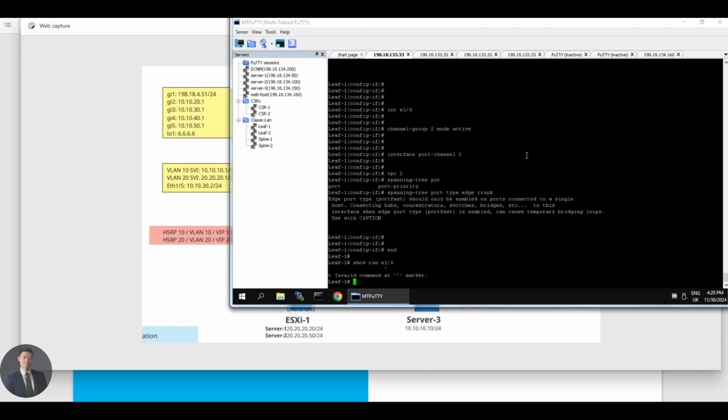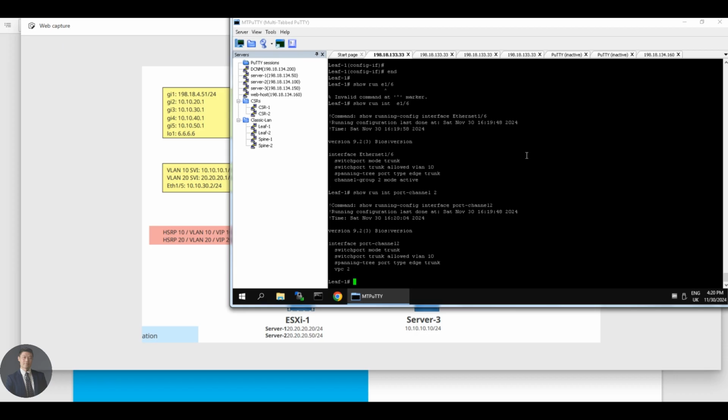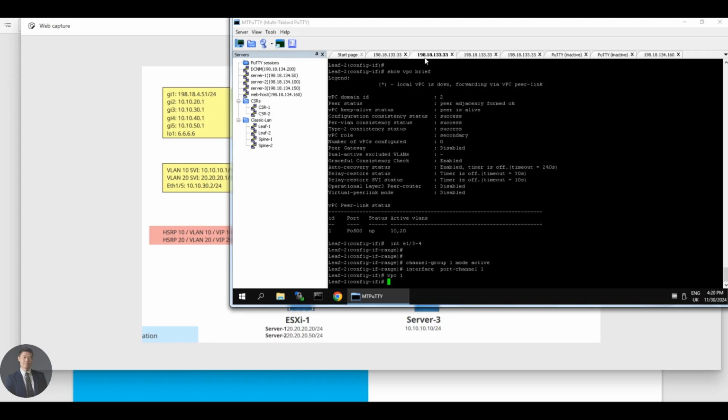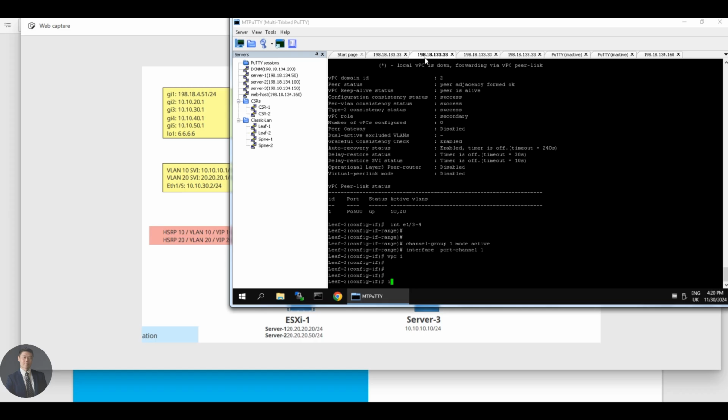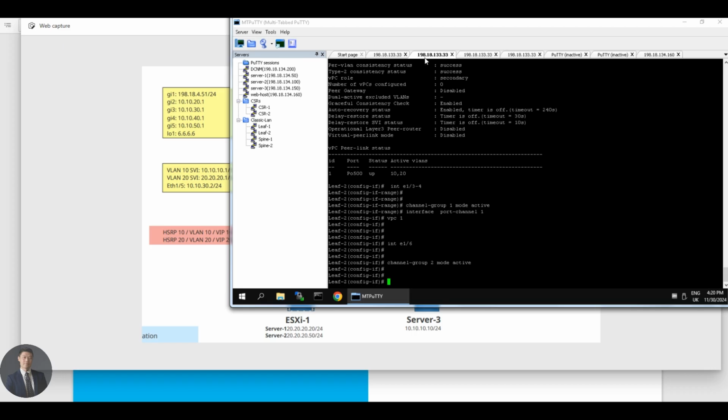So run int port channel 2. VPC2 is right here. Same thing. Leaf 2, interface E16, channel group 2 mode active. Interface port channel 2, VPC2, spanning tree.